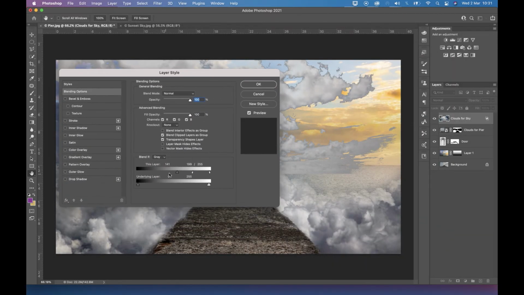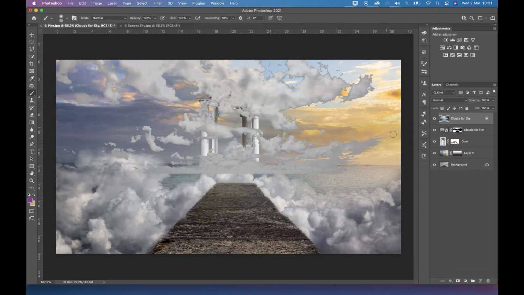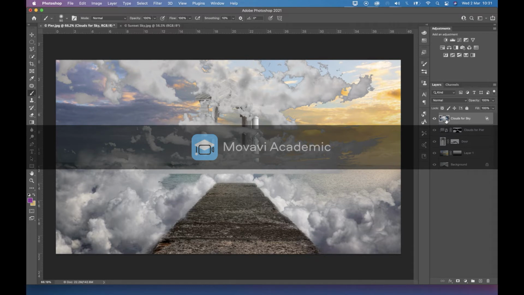Actually, I'm still not happy completely. Okay, let's do it 149, 199, and 255. And we'll have something like this, right? Those are going to be our clouds. Once again, we need to add a mask. So make sure Clouds for Sky is selected, add a mask.